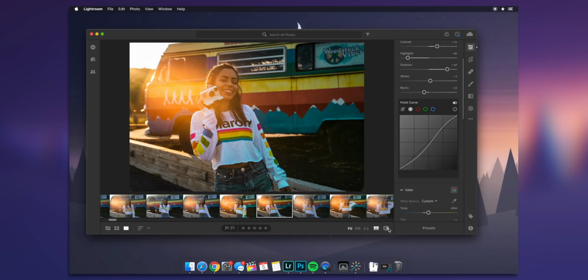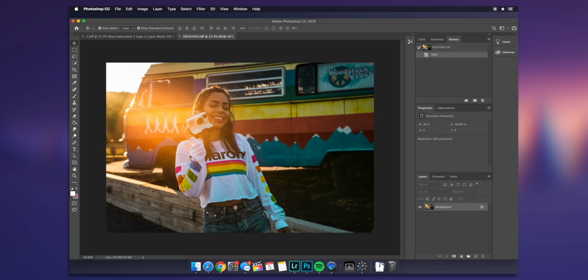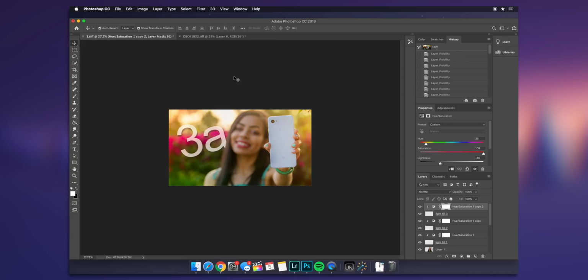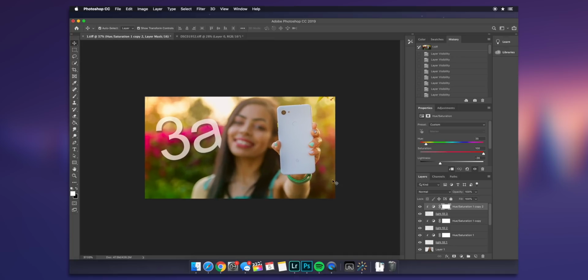I'll then bring this into Photoshop if I want to enhance something like the light fill. This particular photo has a pretty strong natural light fill as it is, and it doesn't really need anything added, but I will do a lot of light fills to my thumbnails. So I'm gonna show you my Pixel 3a Photoshop file here. This one has a lot of light fills going on.